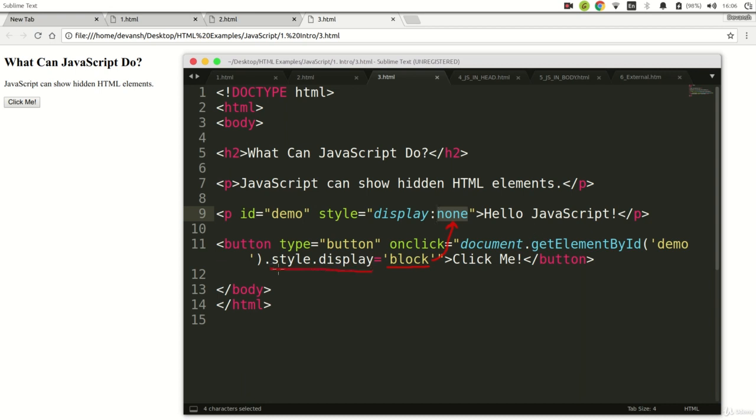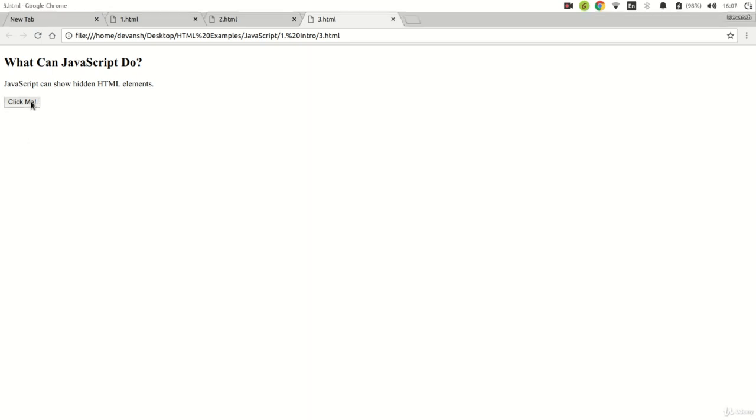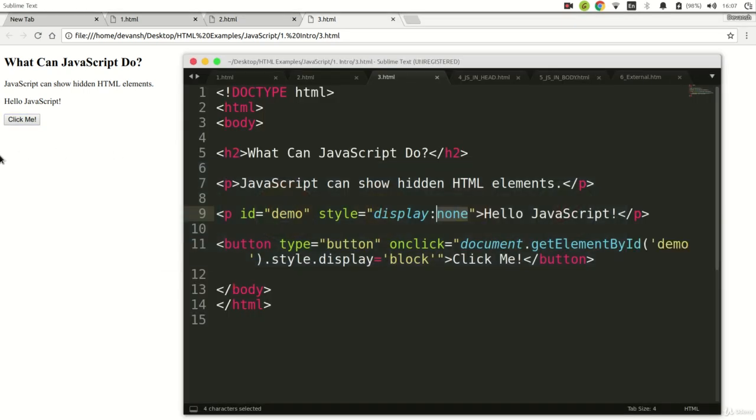We are not using anything written as innerHTML, so nothing is going to be replaced that way. But with the style attribute, we are going to replace this thing right here. So block is coming up here from here. Now let me clean this. Now we're going to click the button. Now it is showing.